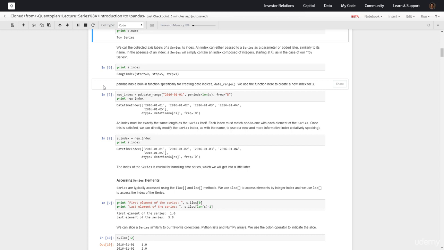Now pandas has a built-in function specifically for creating date indices, called date_range. We use the function here to create a new index for s. So the new index is this: pandas date_range from 2016 January 1st, and the periods is equal to the length of s, however long s is, and the frequency is daily. So when you print the index, you notice that it's generated for you, and it's actually a datetime data type, 2016 January 1st, 2nd, 3rd, on it goes, and the frequency is daily.